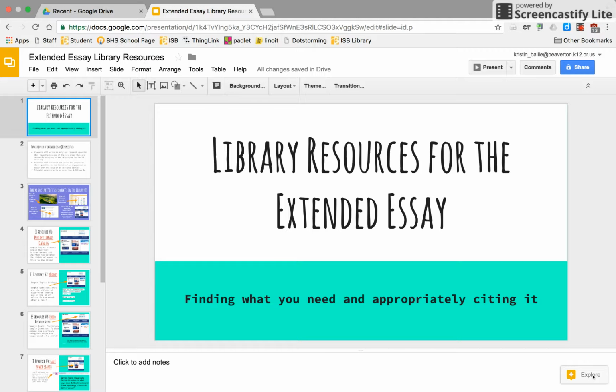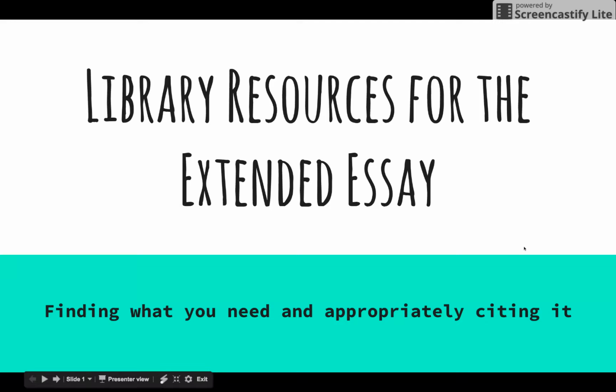For my video, I'm going to be using Screencastify in order to introduce students to 5 databases that are available on the International School of Beaverton Library. I'm going to go ahead by going into present mode. All of my notes are organized in a Google Slides presentation.